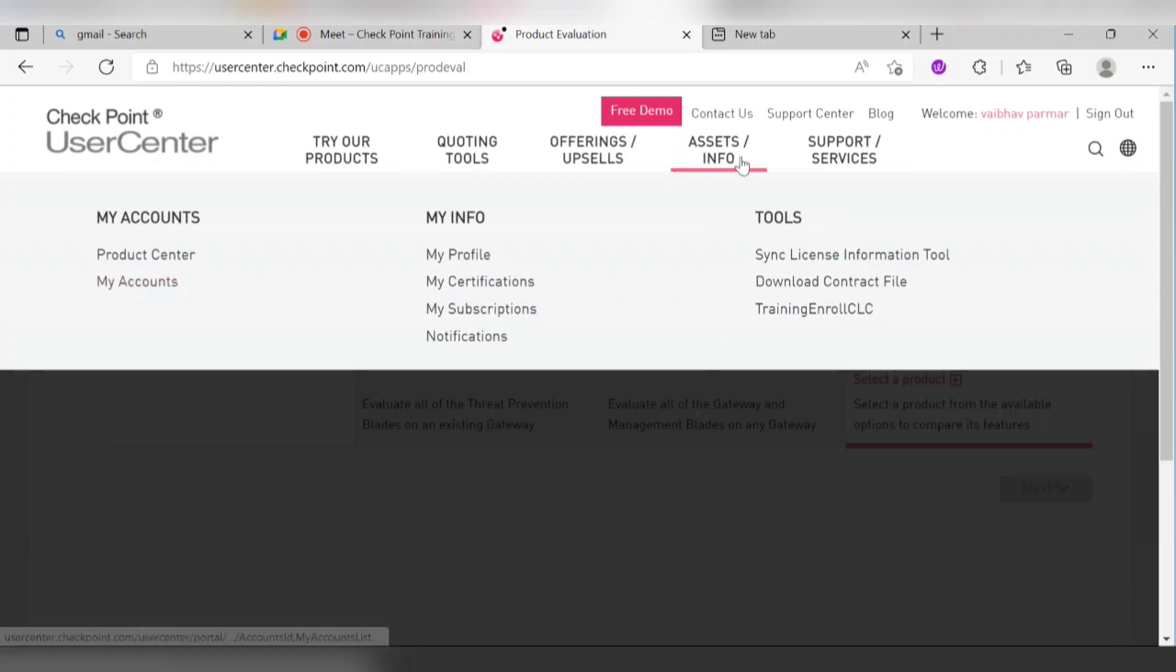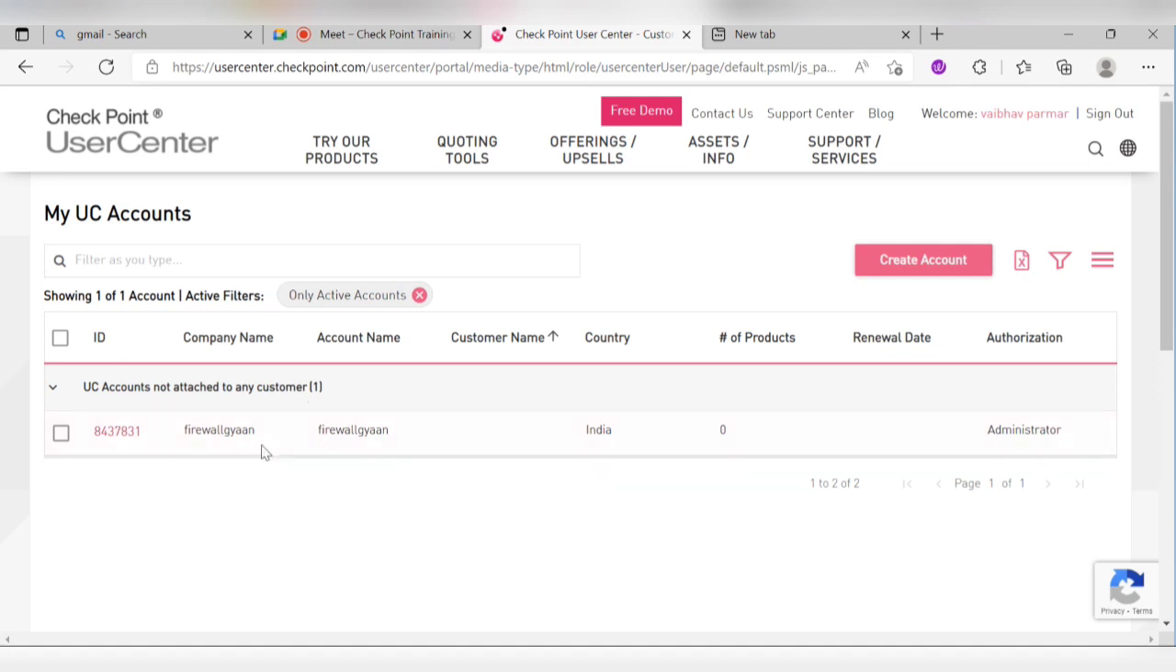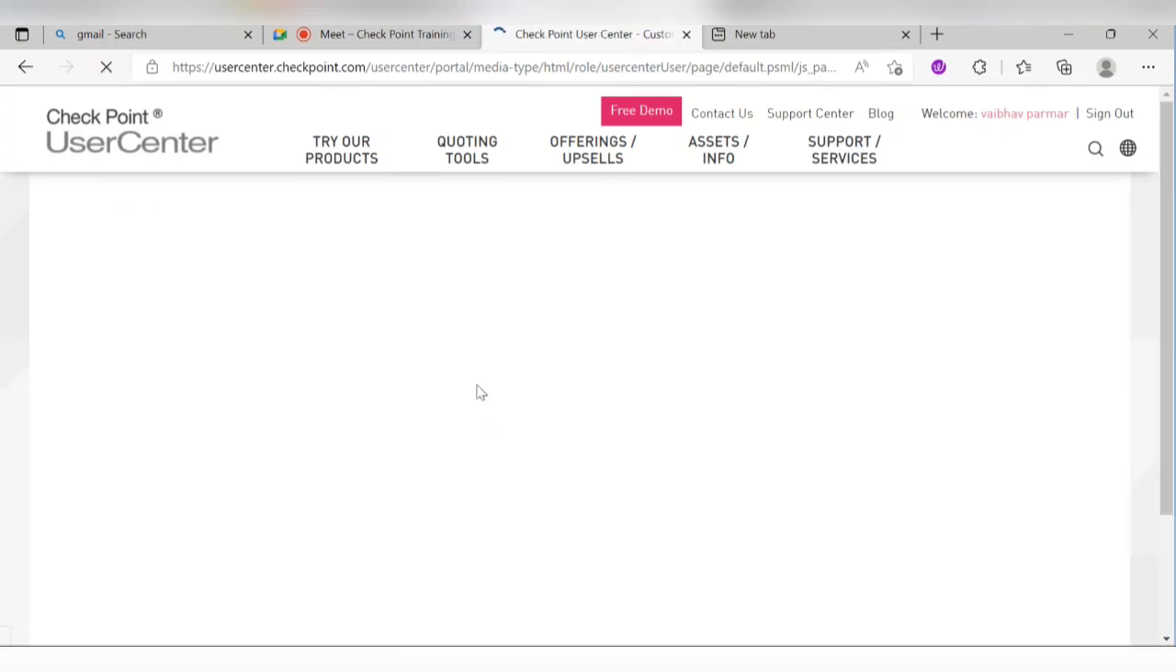Now, once you create your account, your account will look like this. If you go to My Account, this is how your account will look. You will get this ID, and this ID will help you whenever you raise a ticket with Check Point. For example, if you're working with some organization, they must have support from Check Point, whether it's premium or standard, whatever it is. Those support entitlements are based on this number. Within this, you will see whatever products you have purchased from Check Point.